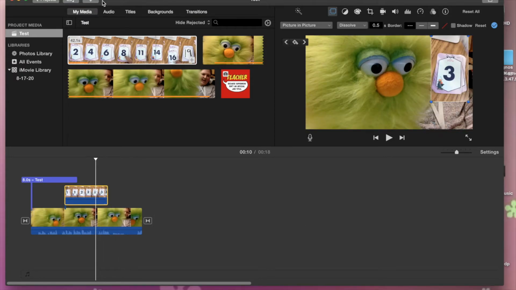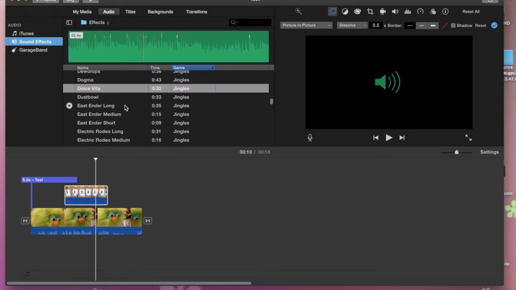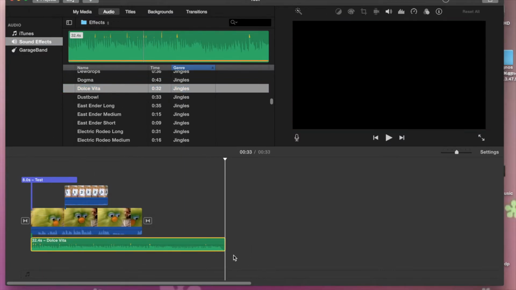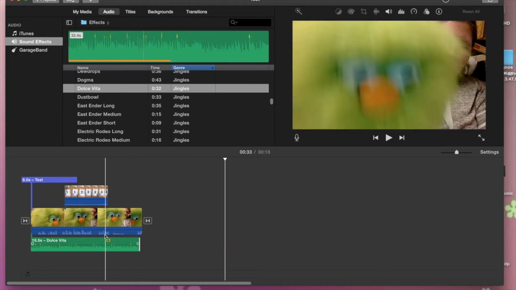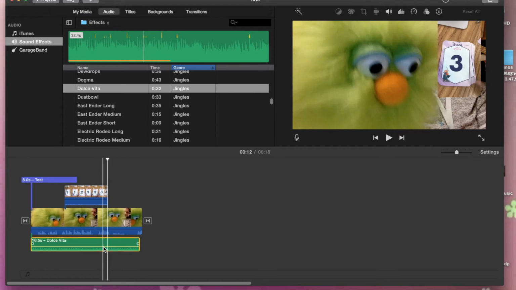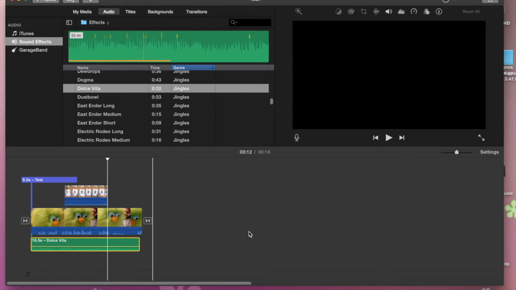Okay, and maybe you want some music. So if you want music, you can just go to audio, and you can just pick something random, and you just drag it down, put it where you want it. And you don't want your music to go longer than your video, so then you just shorten it like that. And you can make it smaller because you don't want it to overpower your voice. And again, you just play it again to listen to it, and make sure that the volume is good.